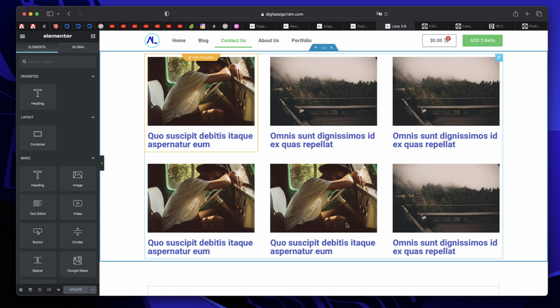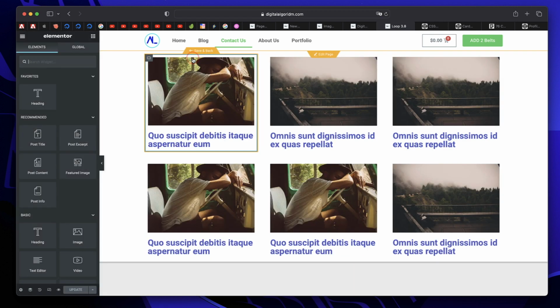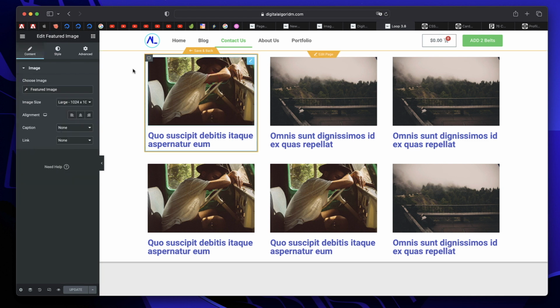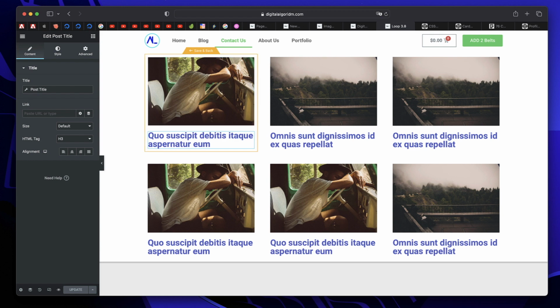We just built our grid without leaving this page. That's really awesome. Now you can again click on edit template to edit this. You can drag in additional widgets or change the existing ones according to your wish. That's great. That's how you build a loop grid using Elementor Pro 3.8 or above.